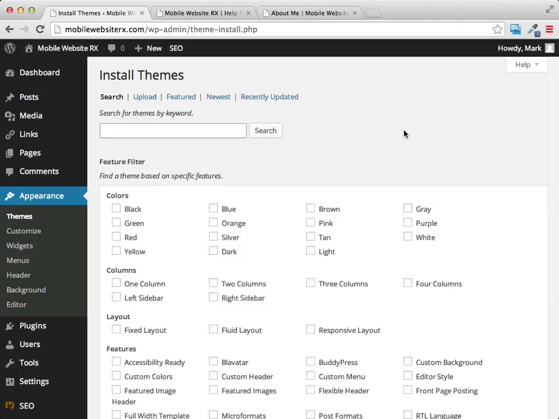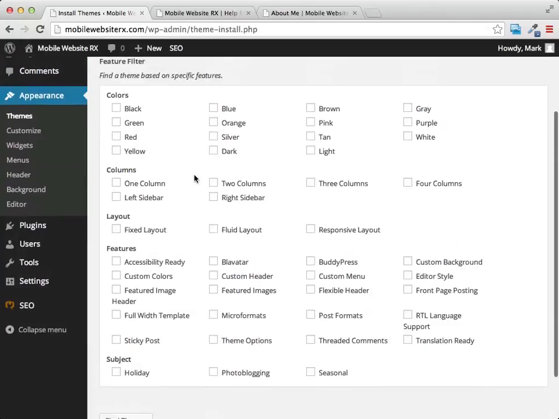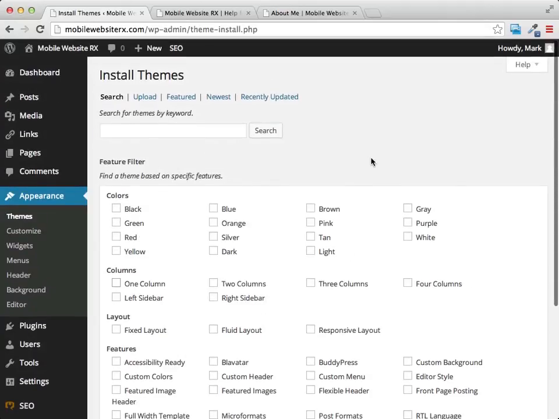And what we can do is go ahead and do a search, okay, for themes by different things that we want in our themes. Like we could have a one-column theme. We could choose the colors that we want it to be. All those things.